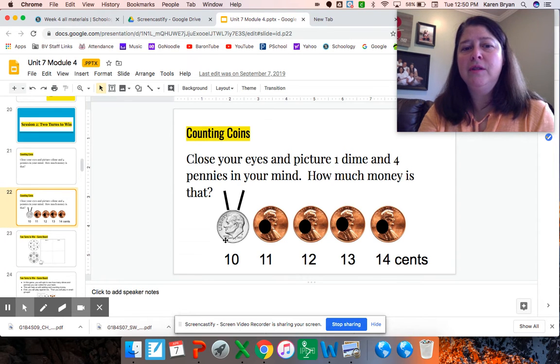Close your eyes and picture 1 dime and 4 pennies in your mind and think about how much money that is. So here is the 1 dime. It is worth 10. So we would count that as a 10, but then we're going to count our pennies as ones. So we have 10, 11, 12, 13, 14 for a total of 14 cents.